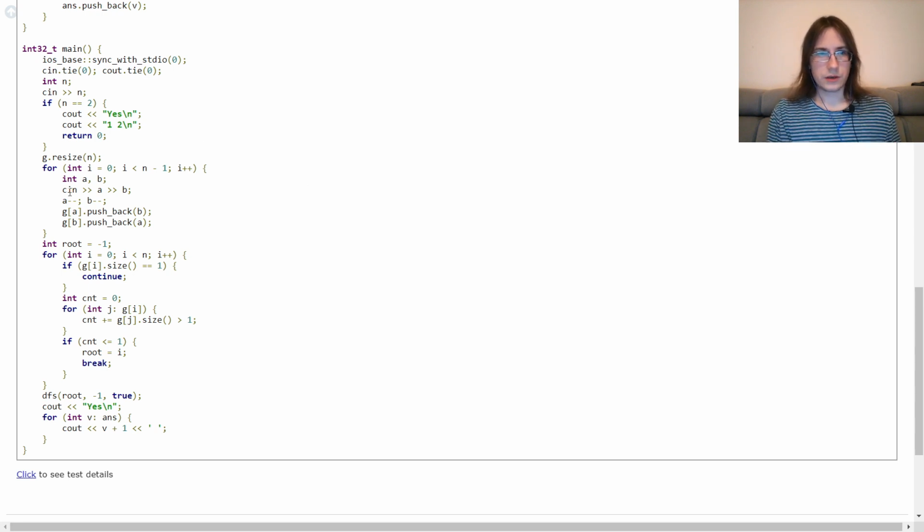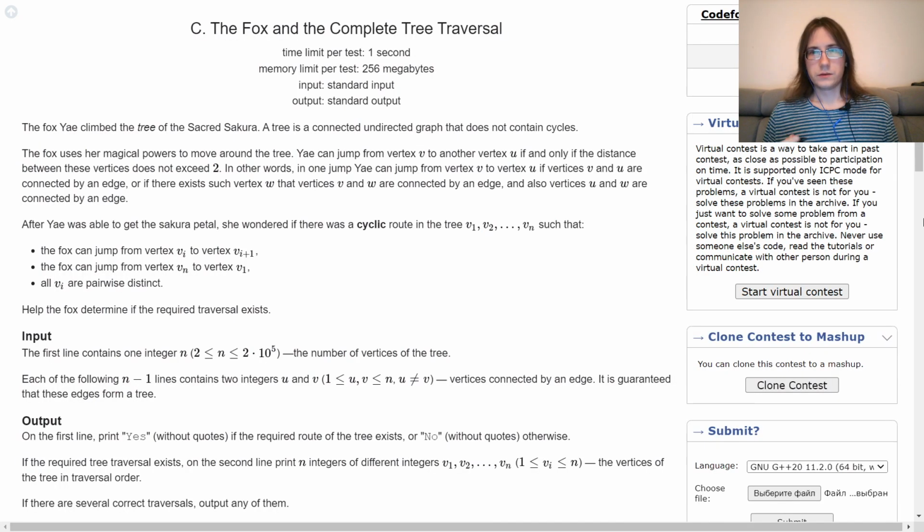Otherwise I read the graph and I search for this root vertex. If it's a leaf I skip it, but otherwise I see how many non-leaf neighbors it has. If it has no more than one non-leaf neighbor, then I call it the root and I call DFS from this vertex. In the end, if I didn't end the program with exit 0, I output yes and I output the answer.